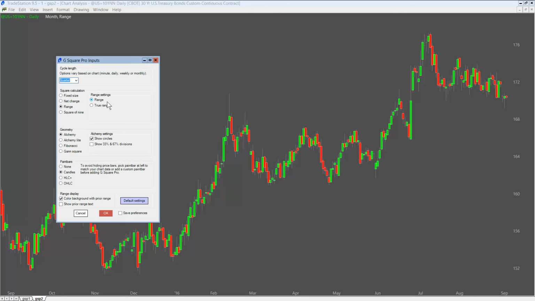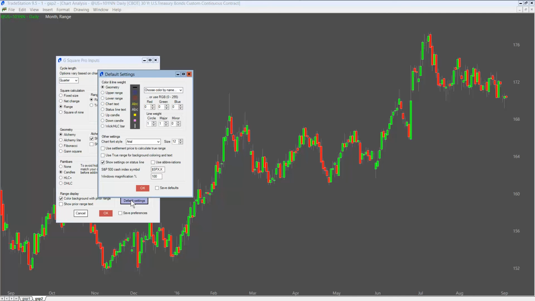Below the paint bars is the range display section. Here you can choose to shade the previous cycle range on the chart background, and you can show the actual value of the historical ranges in text on the chart. To the right of the range display items is the default settings button. If you click this, a new window will open, allowing you to change the colors and line weights of the display, font sizes, and various other settings.